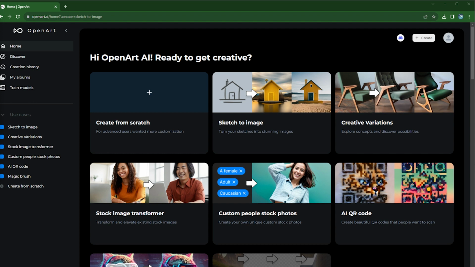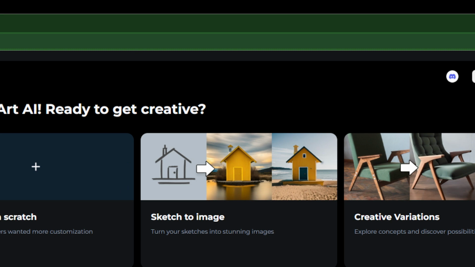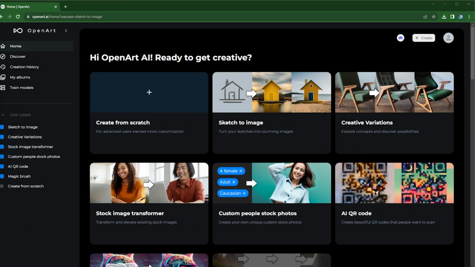In this tutorial, we'll show you another powerful AI feature that is sketch to image. As the name implies, you can turn a simple sketch to a fully rendered image. So let's get started.